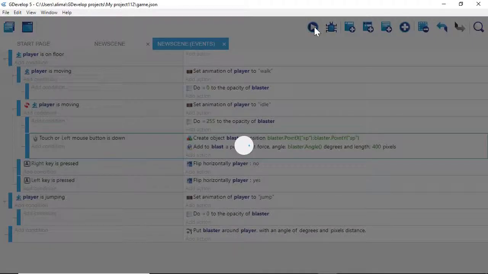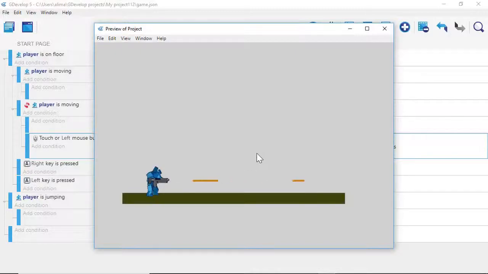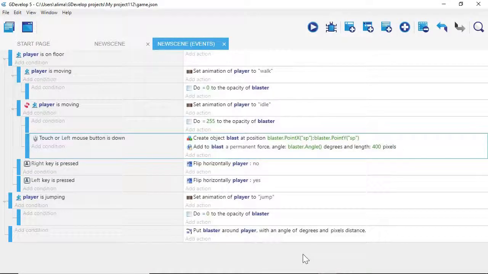Okay, so we click the preview button. Now when we left click on the mouse, we can see that we have this blast coming out. However, it's too much. So I'm going to click this X button to come out of that preview window.